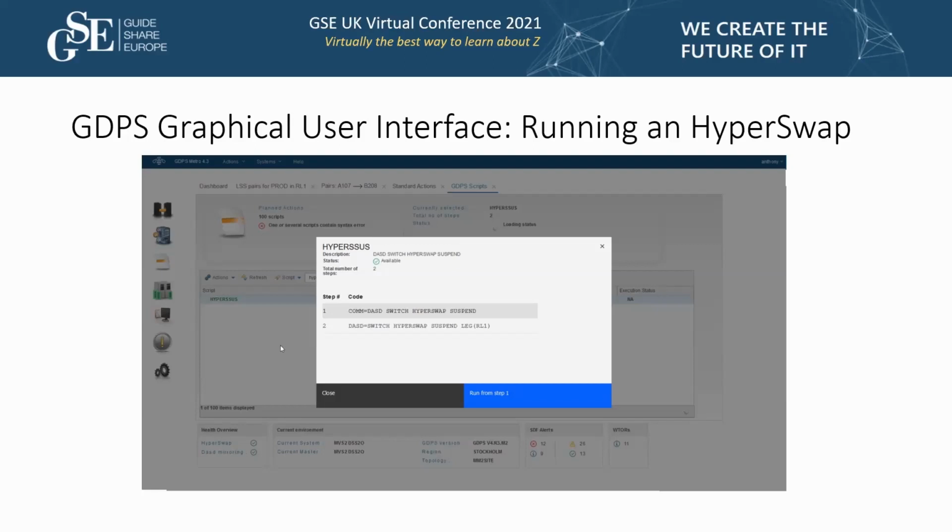We can see on the screen that before allowing us to execute the script, GDPS will do some validation. That's why we see the status available at the top of the pop-up. It checks that everything is in good shape before proceeding. Here, for example, it will check that all pairs are duplex, that no other GDPS operation is ongoing, and any other checking that is needed. So here it's available. We can proceed by pressing the button running from step 1.